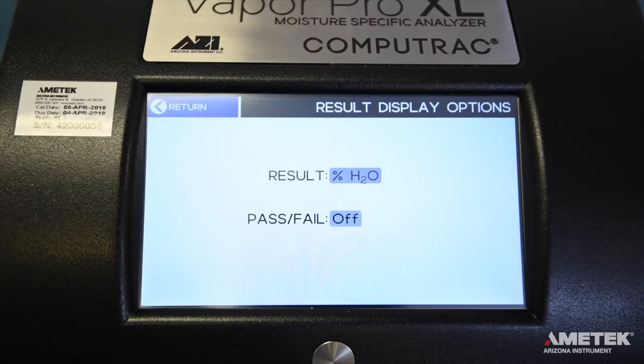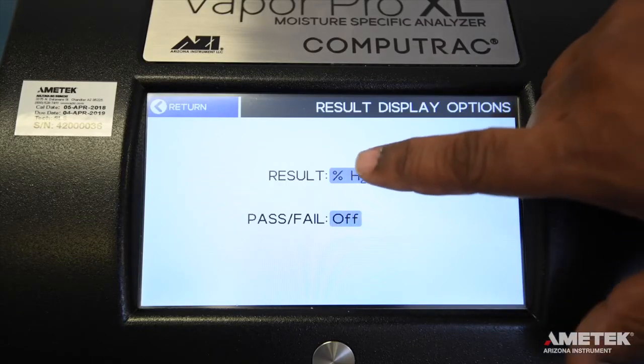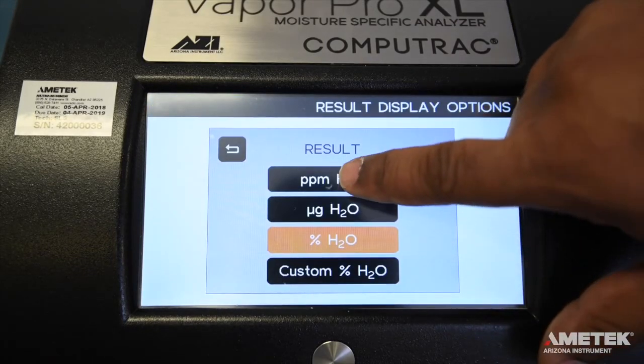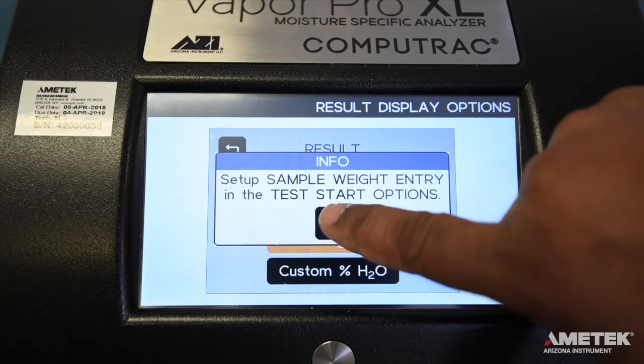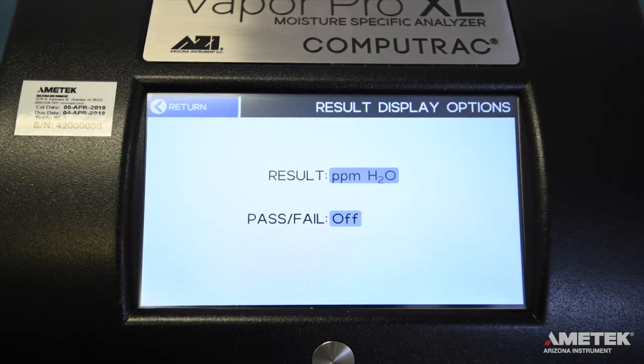Select the appropriate result type for your sample. If you select either percent or ppm, a pop-up will appear reminding you to set up sample weight entry on the Test Start Options screen. Touch OK to clear the reminder and continue editing.